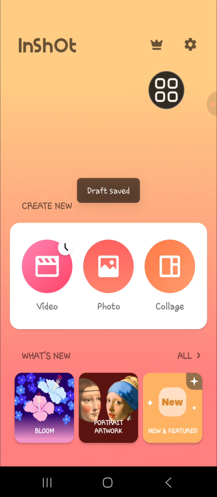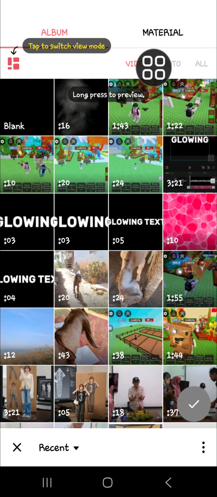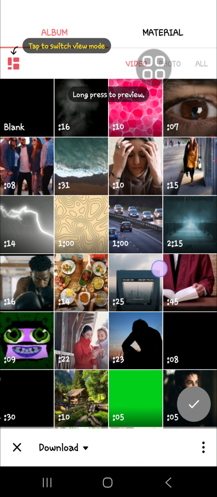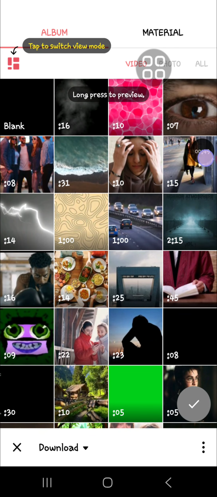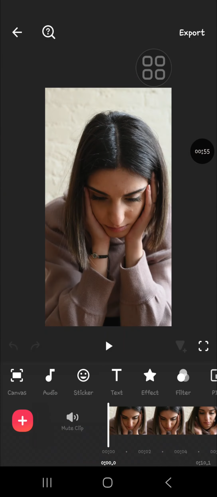Okay, first of all, you can open up your InShot application and then you're going to upload the video that you want to edit. Okay, and for the video, I'm going to add the video from my download folder or download album, this one. Okay, and then wait, I'm going to remove the watermark. Then I'm going to add smoke overlay.